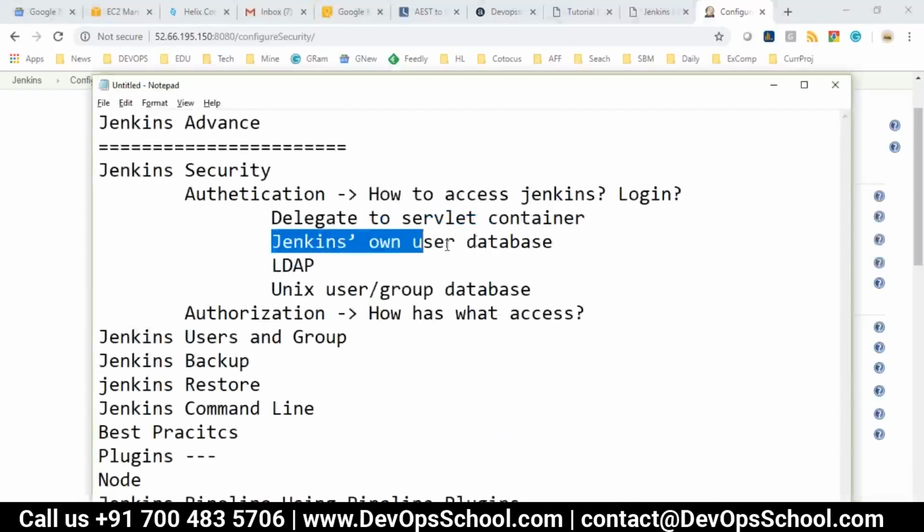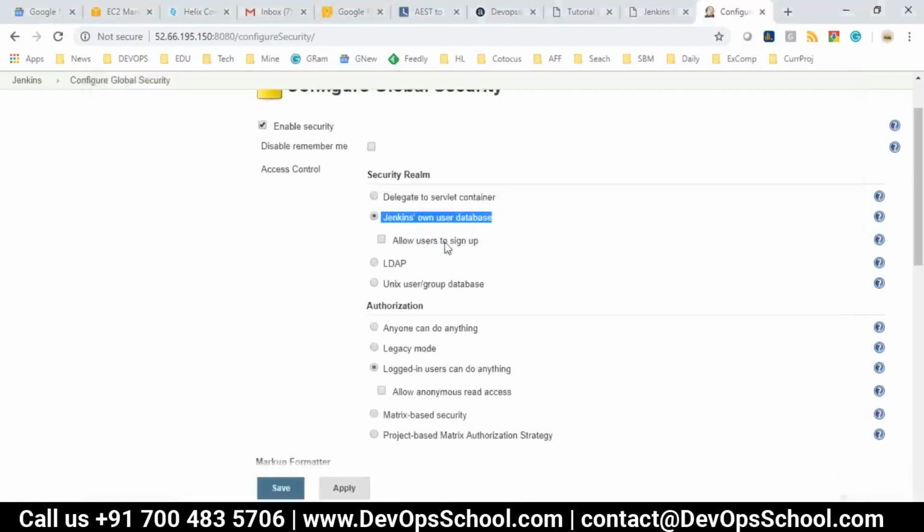The one which is default right now is Jenkins' own user database. That means Jenkins manages its own database of users and groups, so that is the one selected by default. Here, Allow users to sign up means you are enabling the system so that users will be able to sign up automatically.